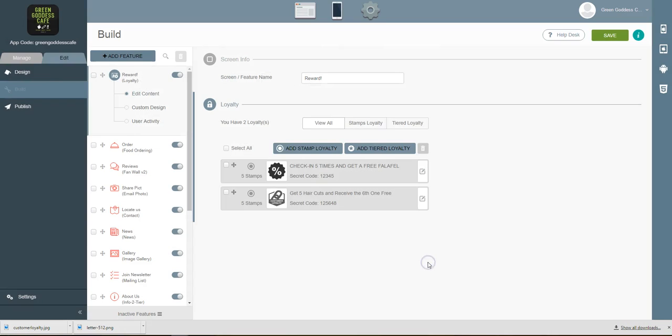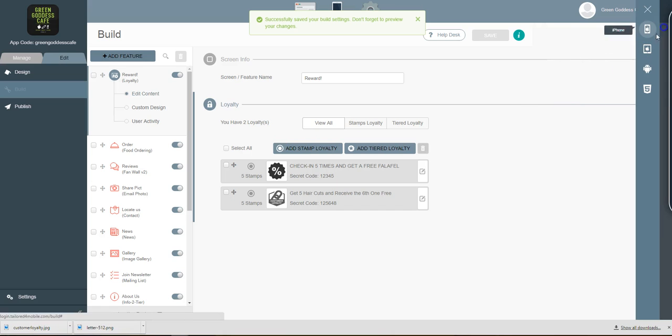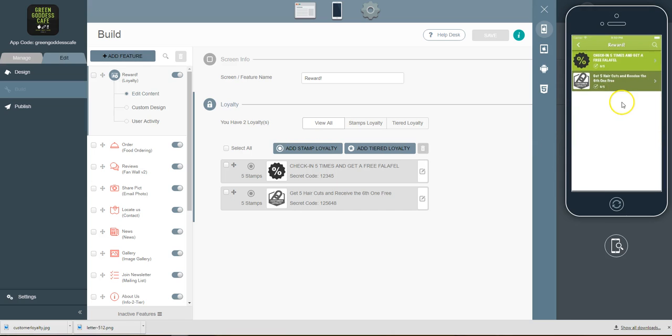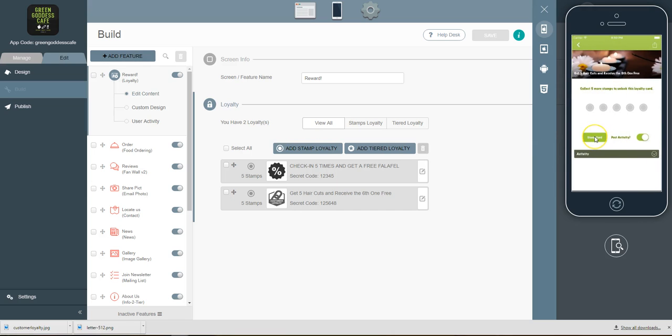So I'm going to go ahead and save this and show you what I just created. Hit save, go to preview. Now this is the new one that I just created. And I'm going to set it as 1, 2, 5, 6, 4, 8. Whoops. 2, 5, 6, 4, 8. That's going to give me a stamp. And so that one is now enabled.